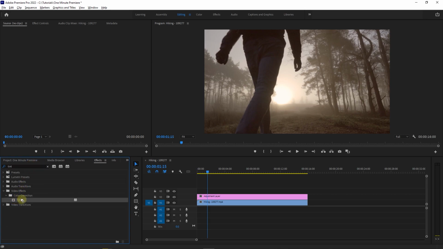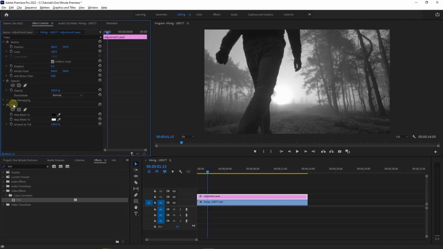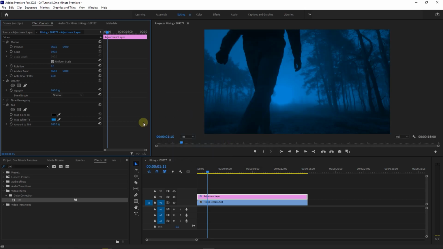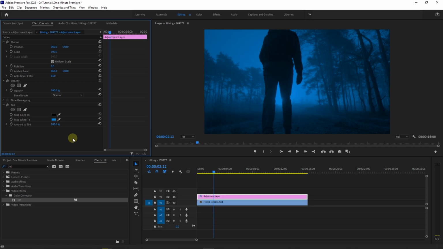Drag and drop the Tint effect into your adjustment layer. With your adjustment layer selected, go to Effect Controls and under Tint, use this button to map the white color to a color of your liking. If you want to change your video color to a single color, using Map White to is a good option. Also decrease the amount to around 60% for a more settled effect.